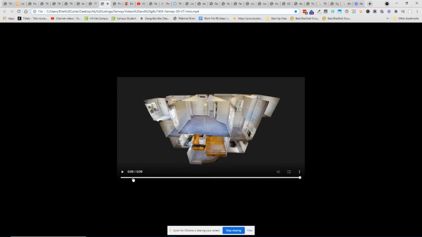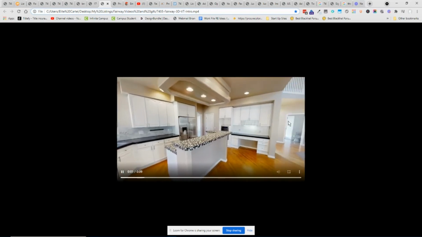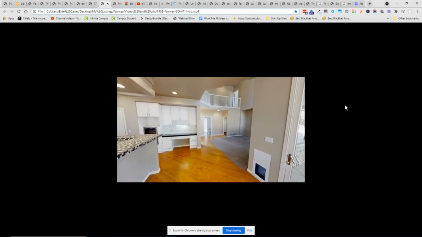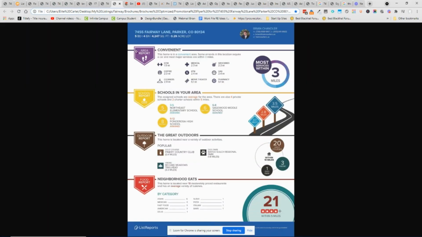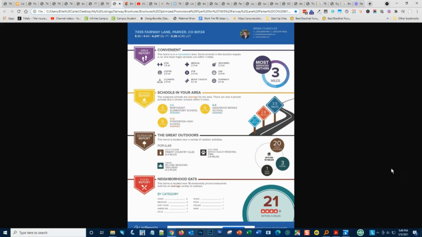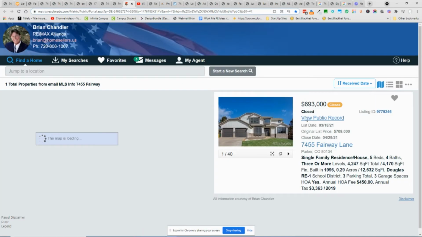Okay, and floor plans, we will design a virtual Matterport that'll take you room to room, 3D virtual showing. We'll list the floor plans. Once again, here's information about the area that we give to every potential buyer or property. There's another search for the property that shows up.